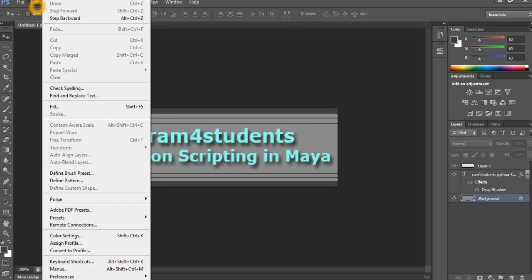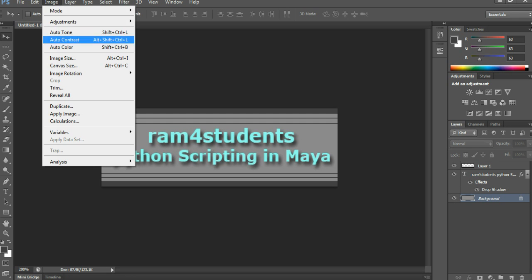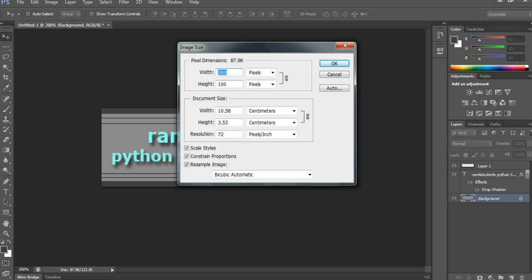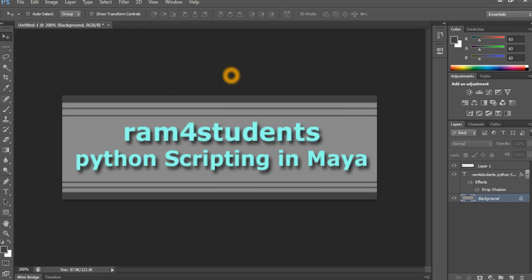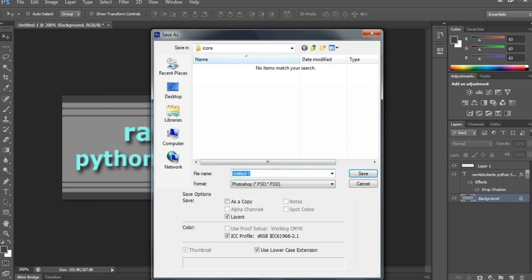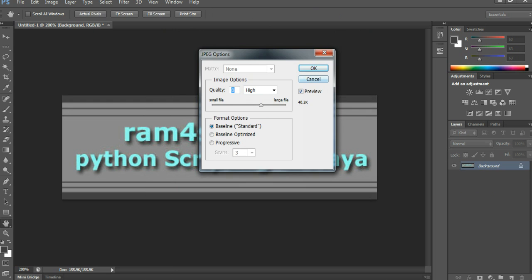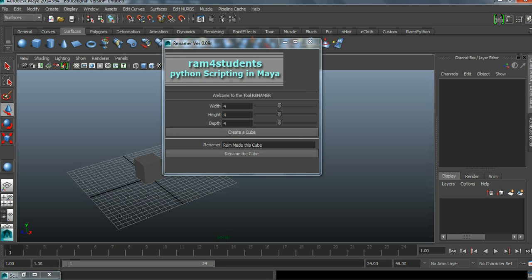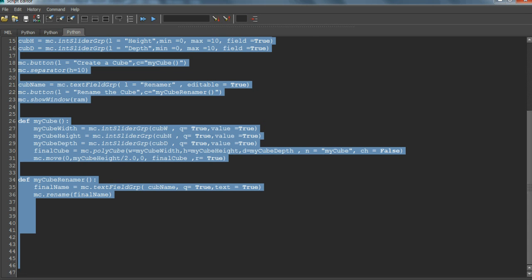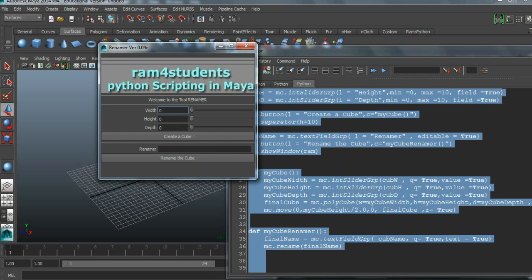I'll go for image adjustments, image size. I'll change it to 400. Okay. Now, save as JPEG. I'm rewriting on the same name so that I don't have to think about all those things. So just run this command. That's it. Right? It's working.